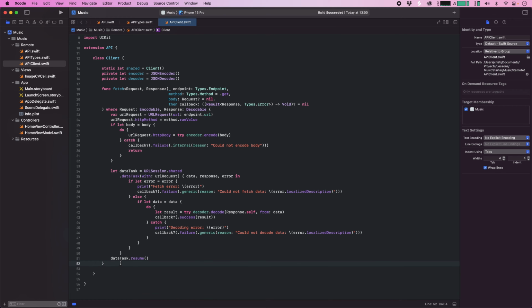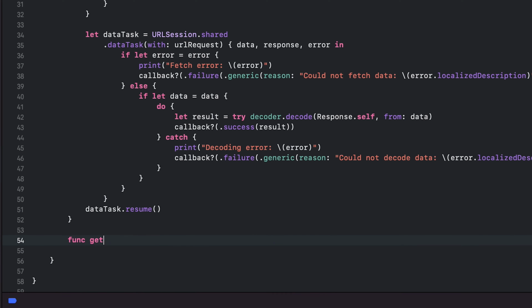Since most of our requests will probably be GET requests, let's create a shorthand for that as well. That will basically just call this method with some parameters filled in. And for GET, we don't need the actual request type. We only need the response. We still need the endpoint.